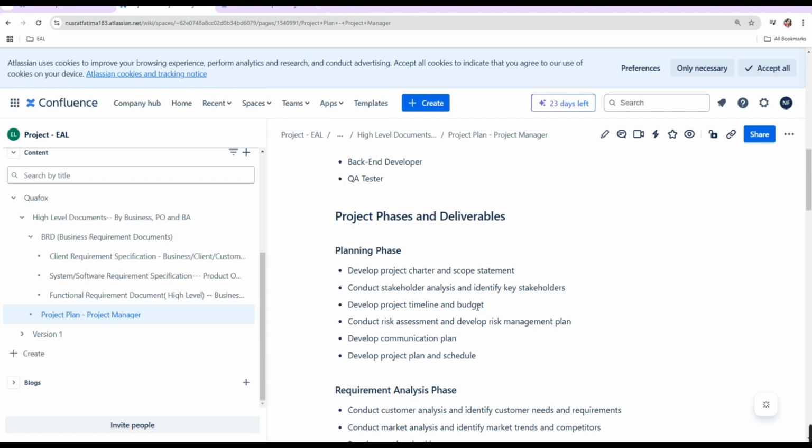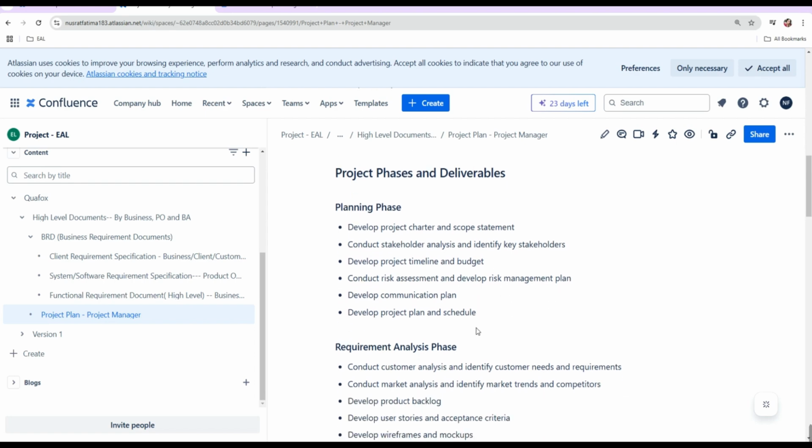And we have to consider our risk assessment and develop risk management as well, because while working on a project, a lot of risks or a lot of trouble may come. So we have to make a management plan for that, and a communication plan, I mean, to communicate with other team members while we are working on this project. So this is also important, and project plan and scheduling is also an important part.